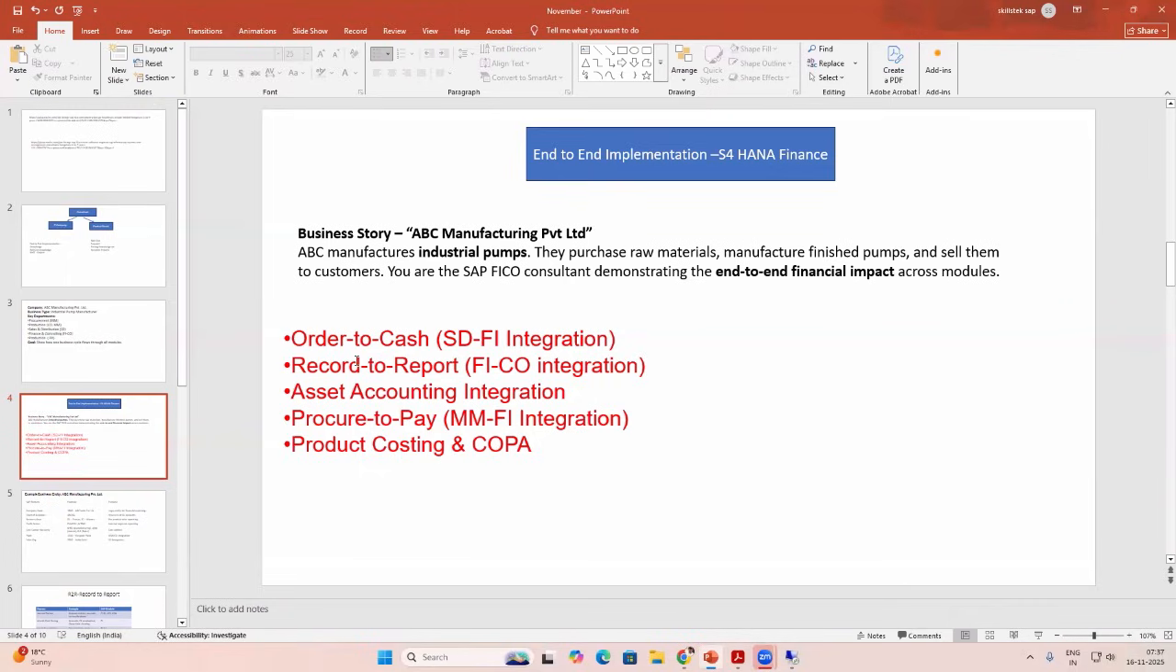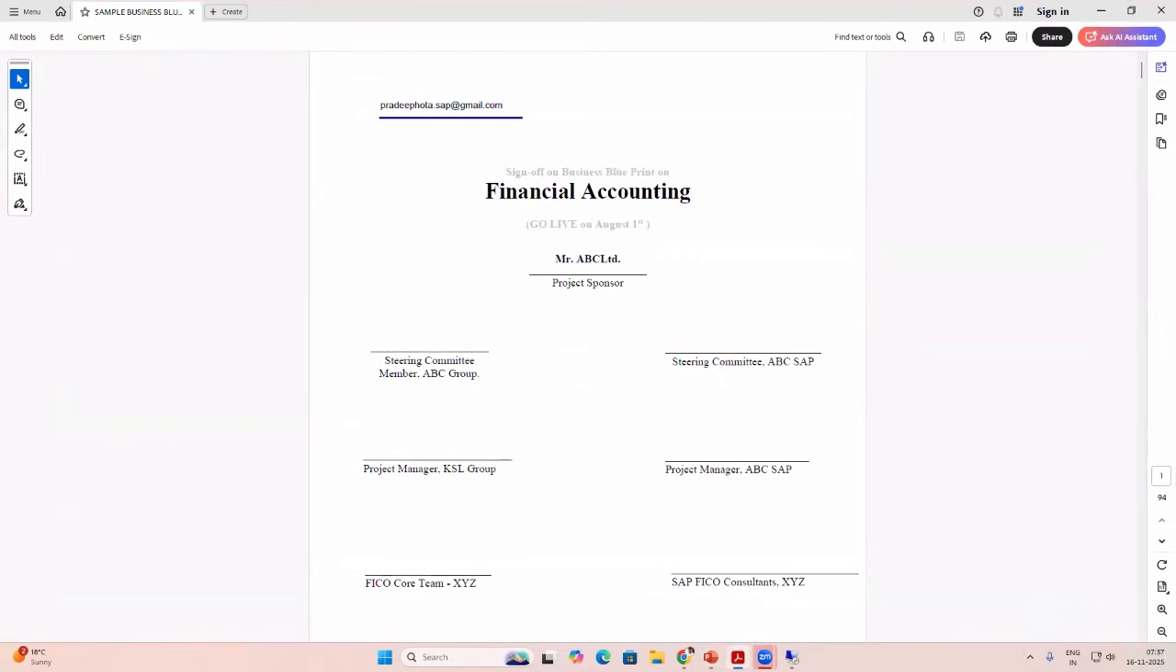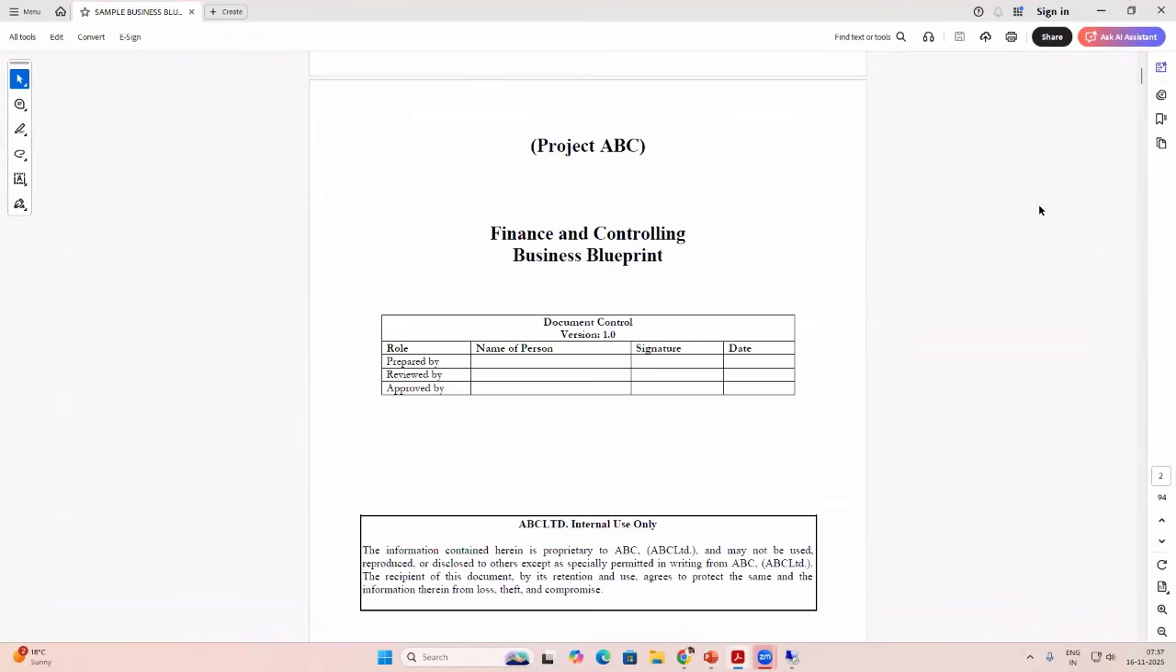So these are our business processes, and we will start with procure to pay. But in a project, and from the training point of view also, we will not directly jump into business process configuration. First, you need to understand the requirement. That document is what we call the business process document. I'm just showing a sample business process document, which is nothing but your blueprint.